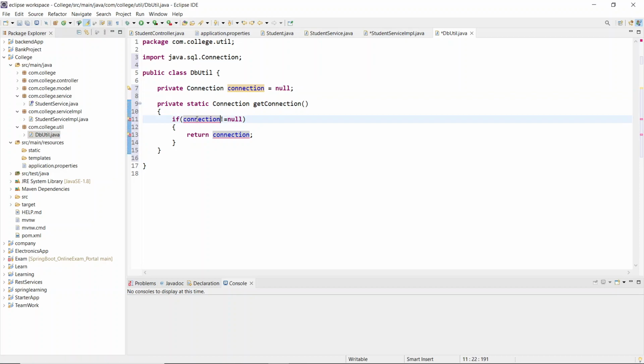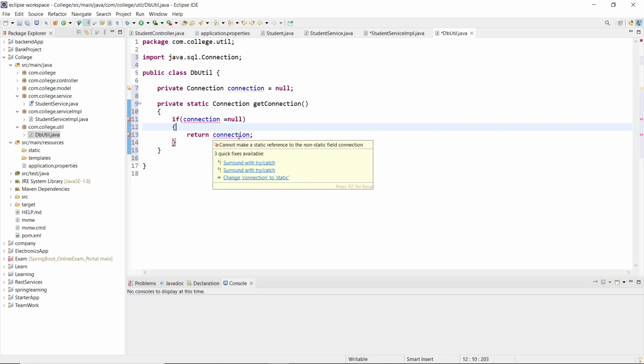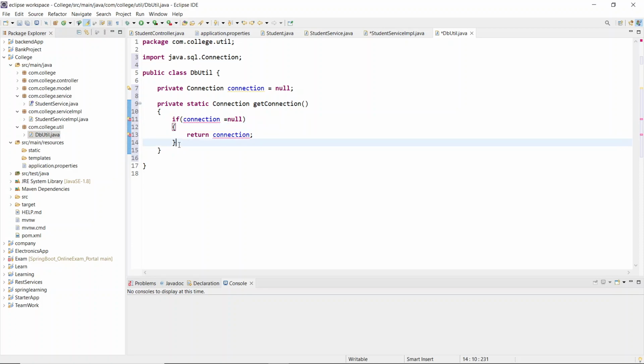So if connection is not equal to null, wait, what's the error over here, let me check. One more thing: whenever we use this connection, normally we won't get errors, but through our database we can get exceptions. So that's why our Java IDE is recommending that you enclose this in a try catch. Suppose you get any exception, you can find the exception very easily. So let's surround this with a try catch.